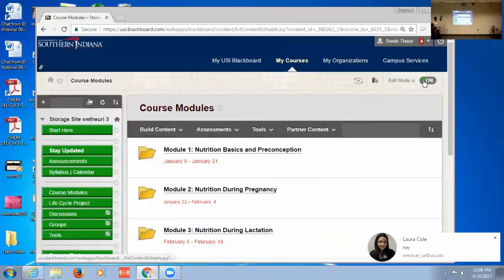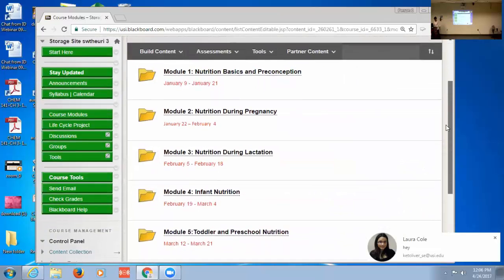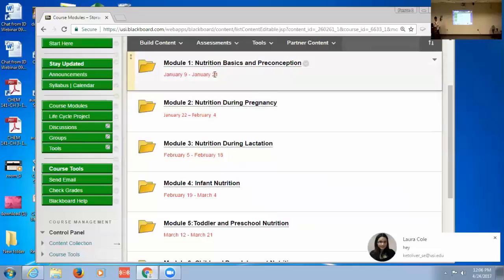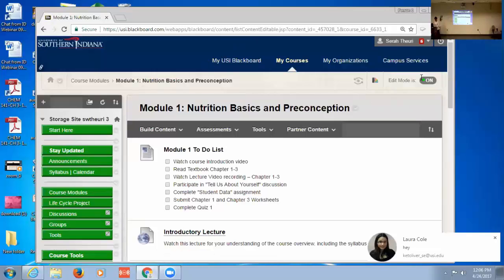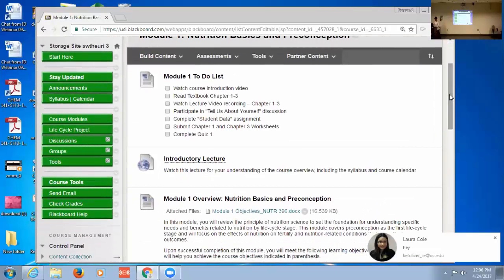So we have 8 modules. They are arranged by date, so the students know that the modules are sequential. Once one expires, the other one opens up. On each of the modules, we have a to-do list for everything they need to do within the period when the module is open. We also have the introductory lecture here for the first one. Again, if they wonder what it is they're supposed to do, the introductory lecture is right here.